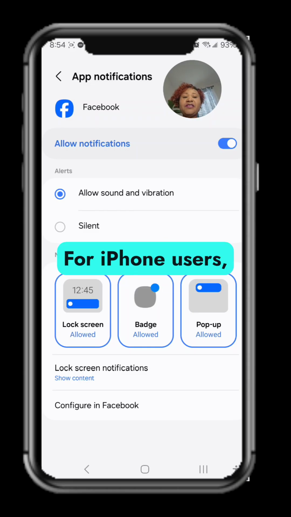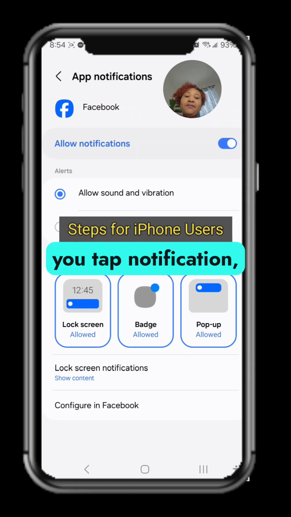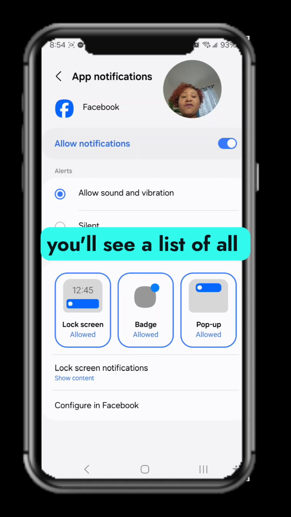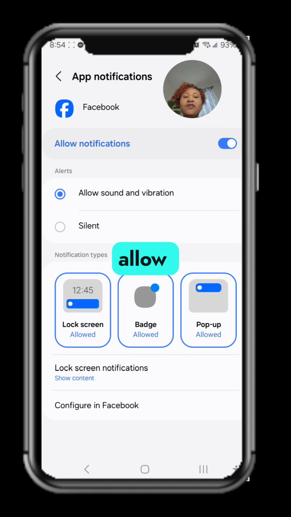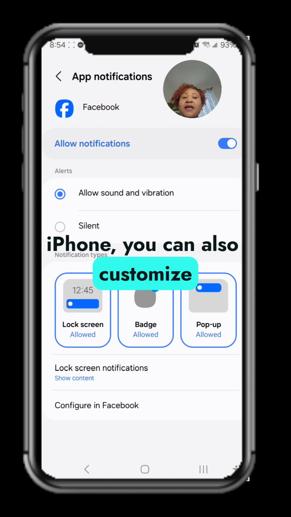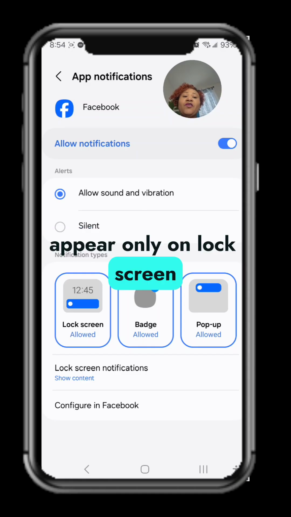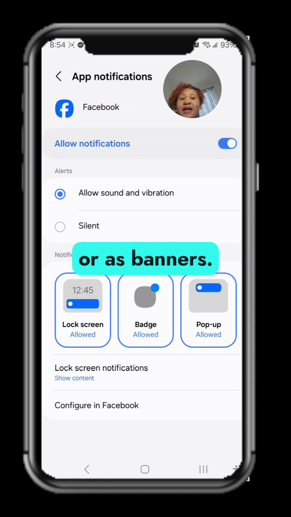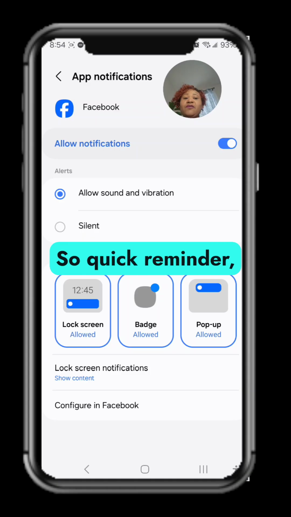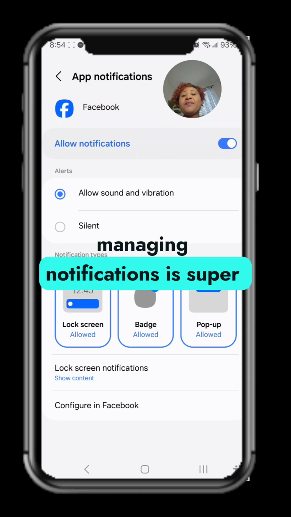For iPhone users, you open Settings, you tap Notifications, and you see a list of all your apps. Tap the app you want to manage and toggle Allow Notifications on or off. On iPhone, you can also customize if you want notifications to appear only on the lock screen, in the notification center, or as banners.